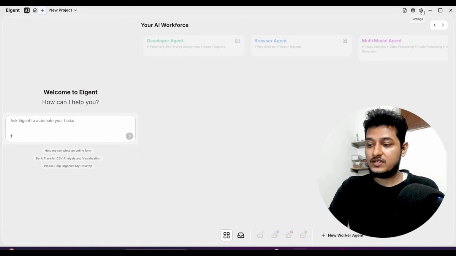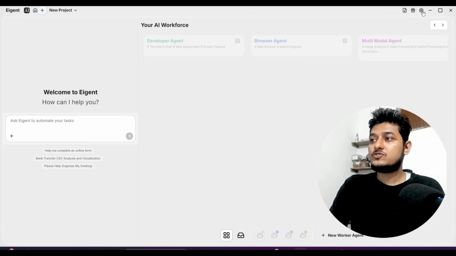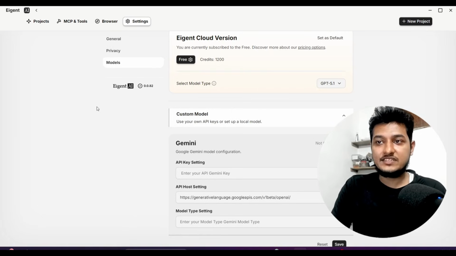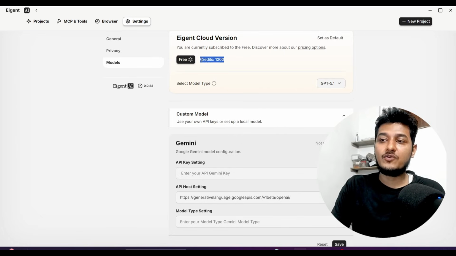So follow my cursor. Can I make this larger? No, it is not getting larger. Okay, so follow my cursor. On the top right hand side you will find the settings button, and now you will find this page, and here on the left hand side under settings you will find General, Privacy, Models. So click on Models, and here you see that the first time you sign up, you will get some credits, and also daily you will get some credits.